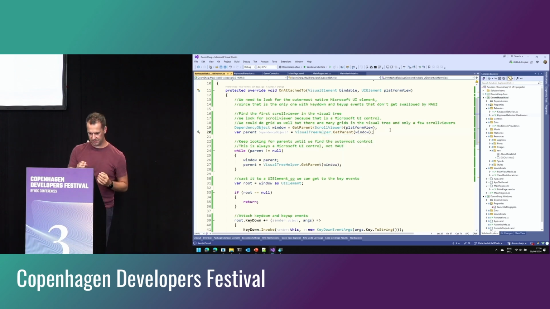The problem I was having, and that visual tree helper helped me solve, was that I'm in MAUI controls. These are abstractions. I'm very limited to the possibilities I have here. And none of the controls that I have allow me to actually attach key up and key down events, like physical buttons, to a control.